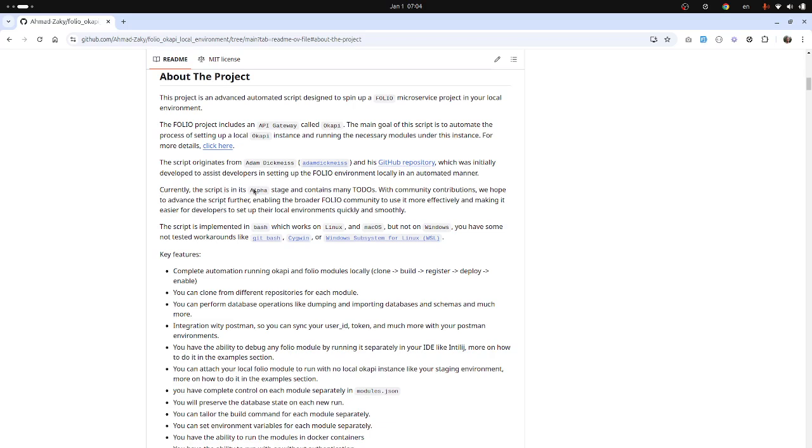Another thing, this script is in its alpha stage. It's not very well tested, and we will talk about this in future. And another thing, the script itself is implemented in Bash script. It will work very well in a Linux environment, and maybe also on your Mac OS, but not in Windows.